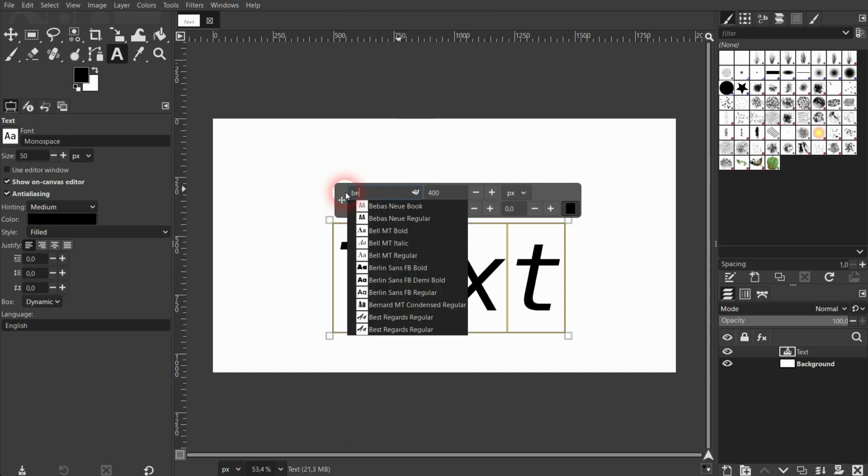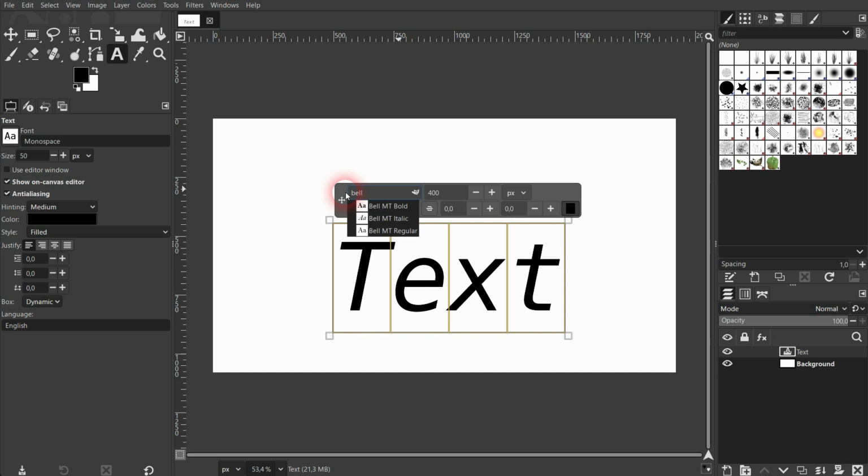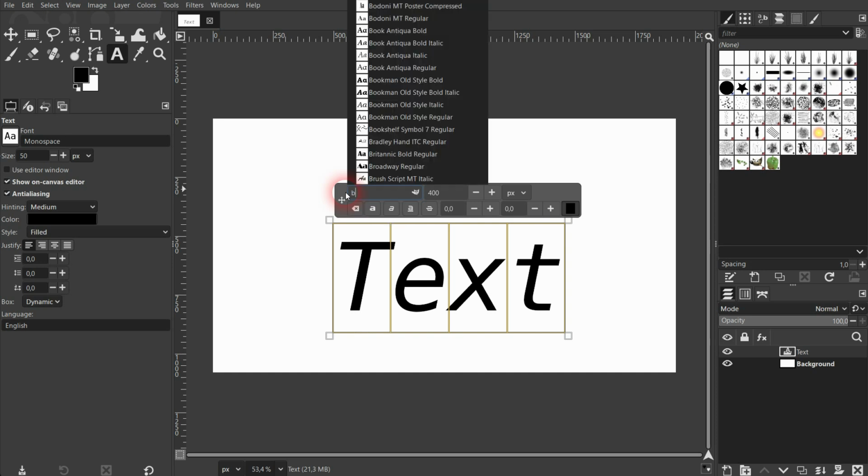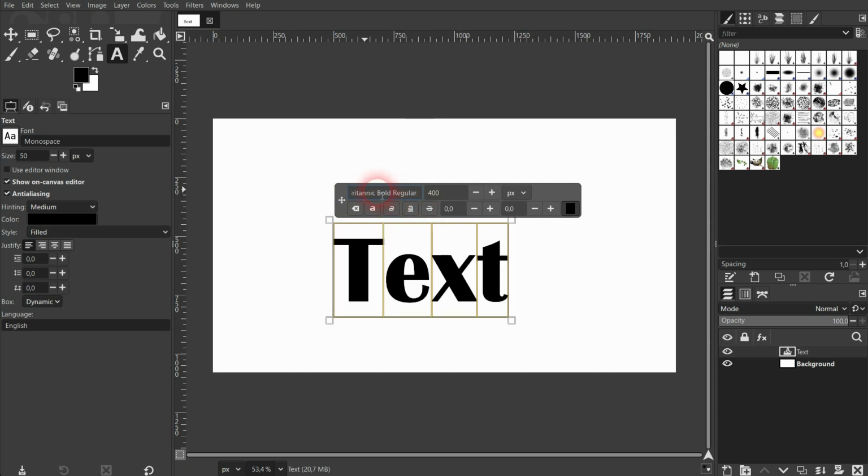Let me find something that doesn't have an inbuilt style. I believe it was Broadway something. Let me use B. And there you go. There's Broadway. And also here Britannic. Let me use that. So Britannic has an inbuilt bold regular, but no italic style.